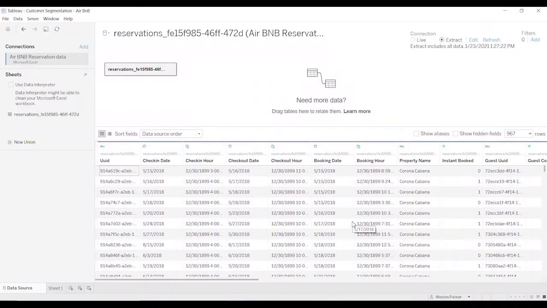Maybe you've got a client that has come to you and said, hey, I've got a lot of customer data. I want to understand it better. In this case, we're going to be looking at some Airbnb data.